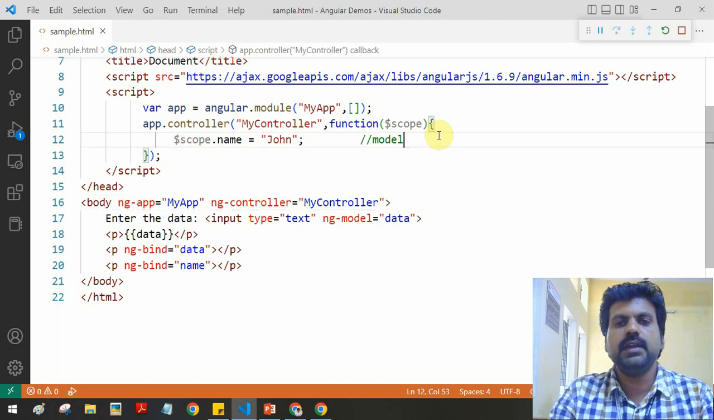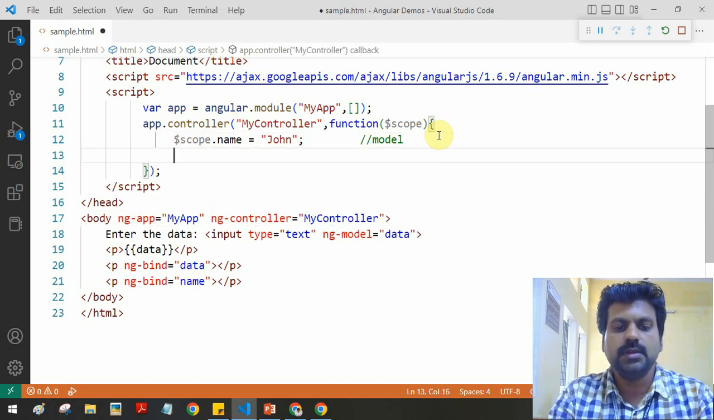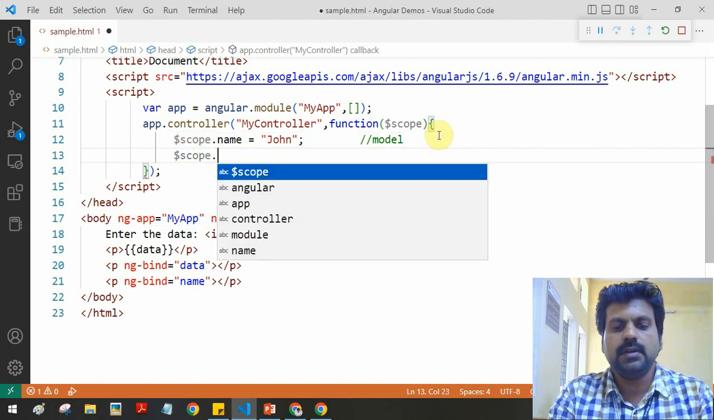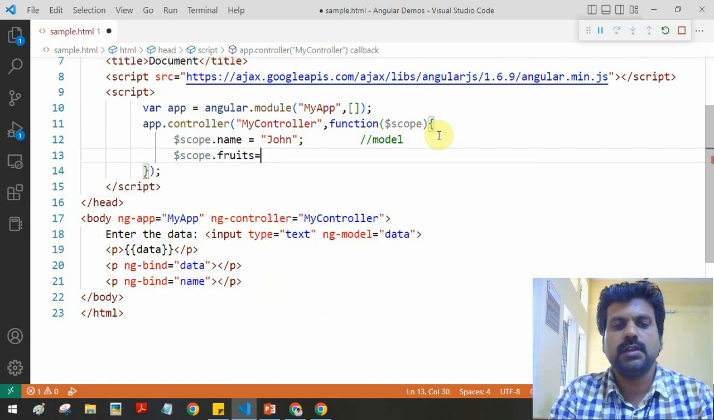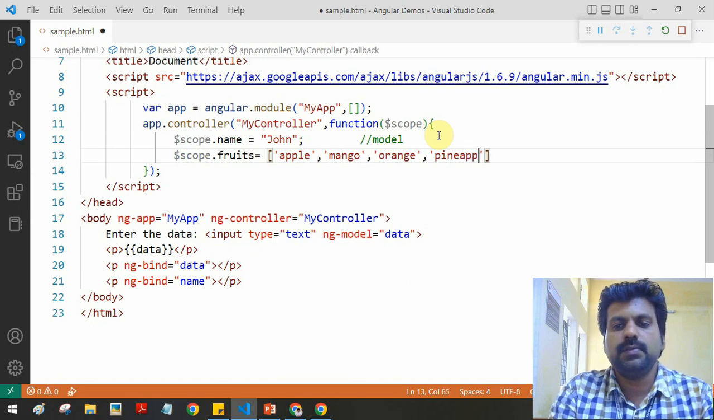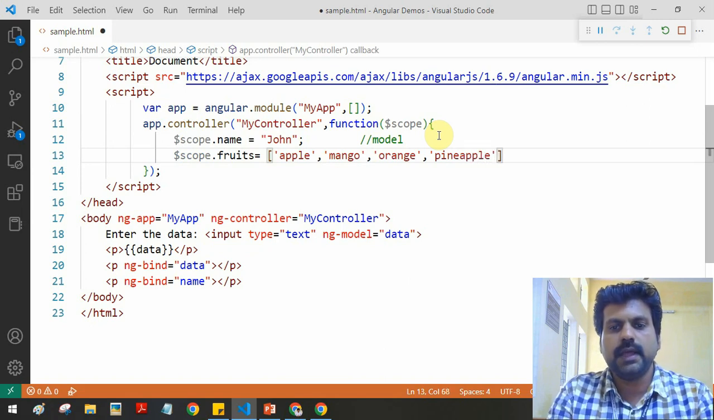In the same way we can also create an array variable. If you want to create an array variable, for example I want to store some fruit names, we can use it like this. Fruit names I want to store: apple, mango, orange, pineapple. These are the fruit names I am storing in this array. So this is another data model we have created, right? So we can also create an array data model.